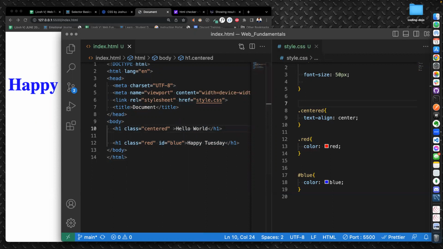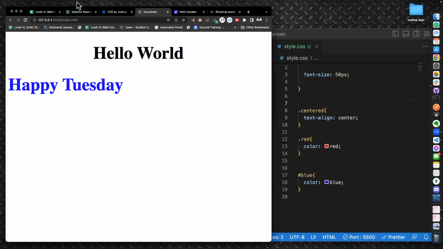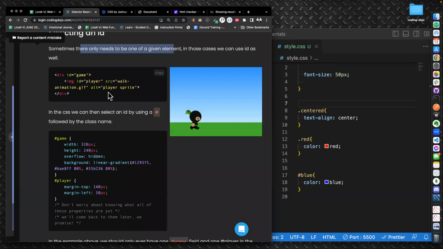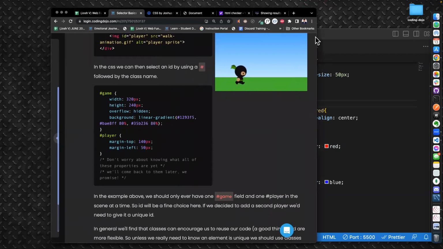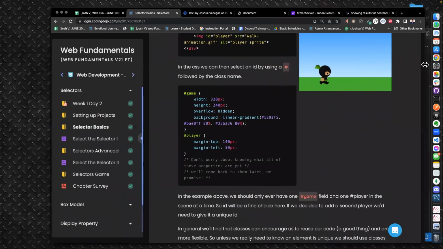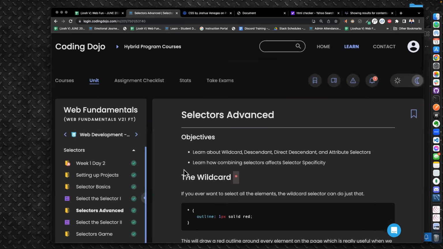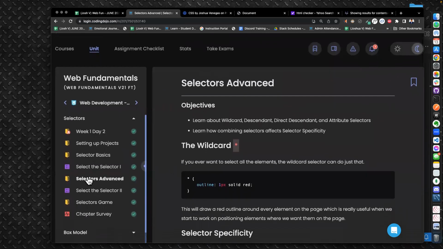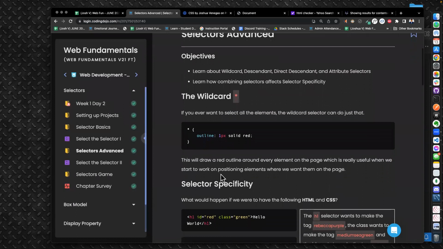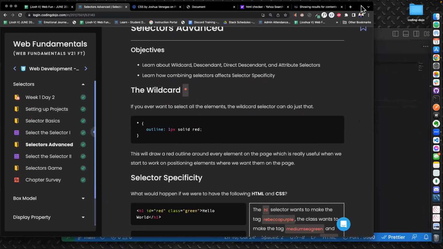All right, so let's take a quick poll. How well do we feel like we understand IDs? All right, looking good. Are we going to go over this today? Yeah, we will go over this today. I said we'll go over it tomorrow.